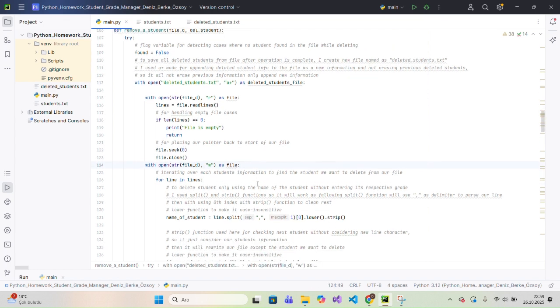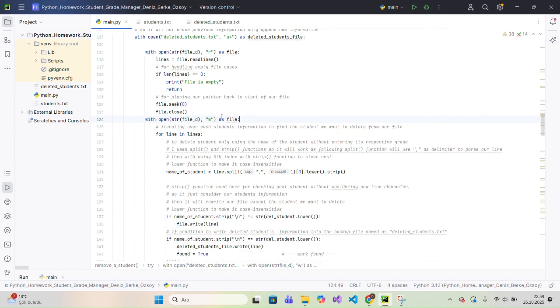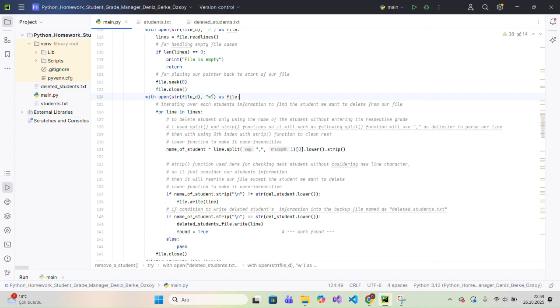Then I opened the same file, which is given as an argument, in writing mode in this case, because I will delete a student, not only read. Then I use a for loop over the lines for iterating over each line, each student's information, to find the student we want to delete from our file.